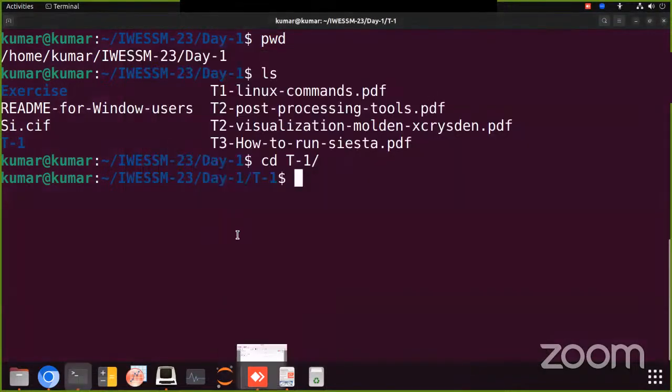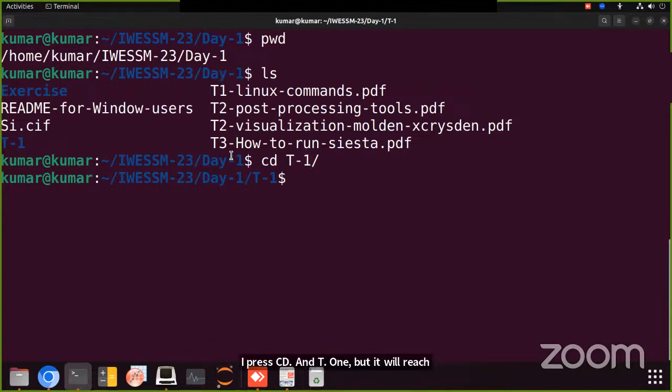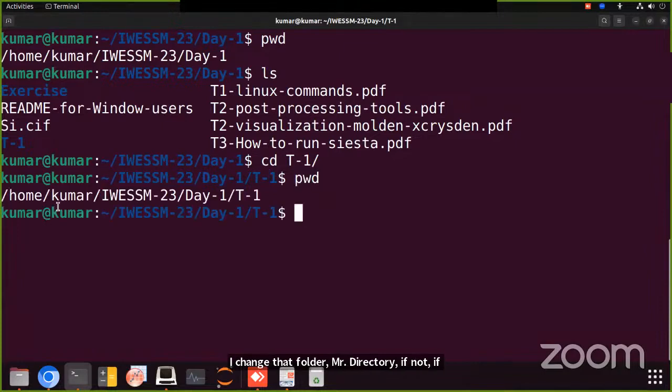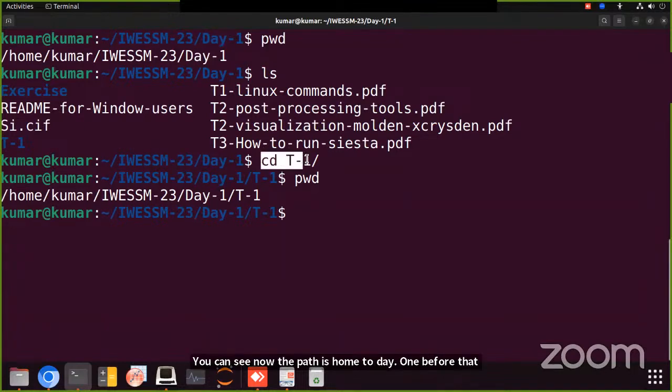Okay, this is not working. So what I did, I was here in this day one folder. I pressed cd and t1. What it did is, I just went from this day one to the t1 folder. I changed the directory. If I press pwd, you can see now the path is home, Kumar, day one, t1. Before that it was home, Kumar, then day one. By using this command cd, you can change the directory.